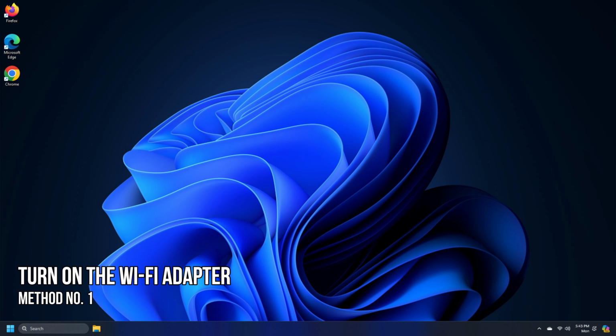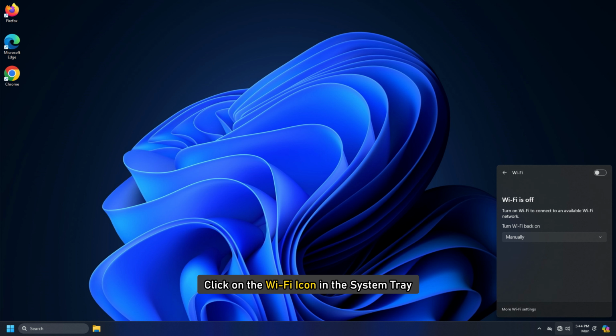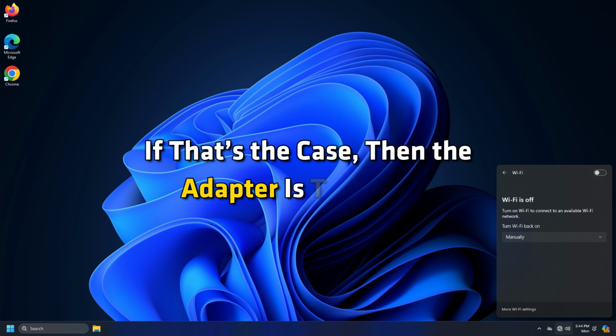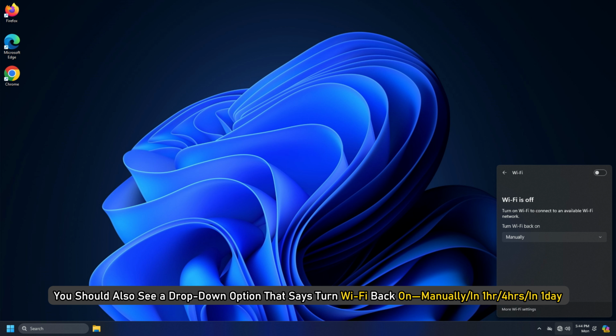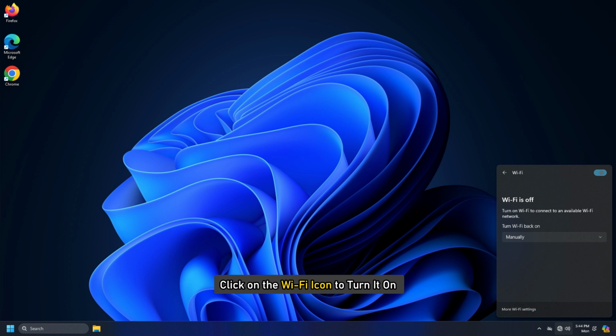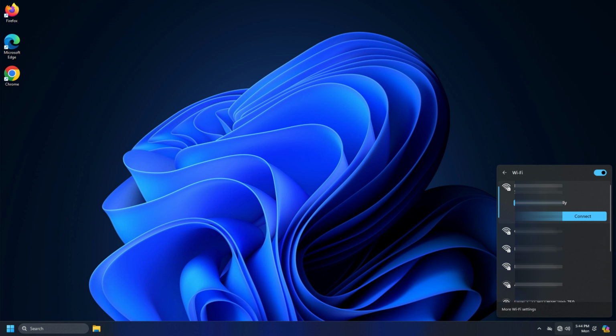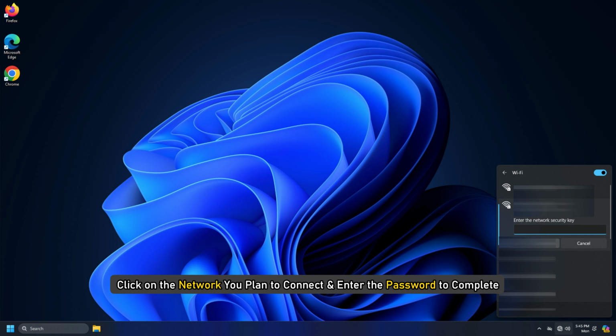Method 1. Turn on the Wi-Fi adapter. Click on the Wi-Fi icon in the system tray and make sure it's not grey or dark shaded. If that's the case, then the adapter is turned off. You should also see a drop-down option that says Turn Wi-Fi back on manually or in 1 hour or 4 hours or in 1 day. Click on the Wi-Fi icon to turn it on. Next, click on the network you plan to connect and enter the password to complete.